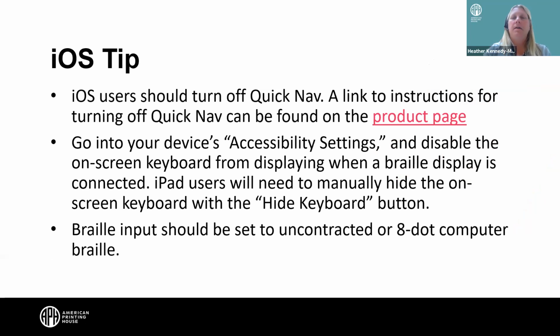So, an iOS tip. As I said, the pairing of the Braille displays ties in really well with the BrailleBuzz app. If you're an iOS user, you need to turn off Quick Nav when you use BrailleBuzz. There's a link to the instructions to turn off Quick Nav on our product page. To do that, you go into the device's accessibility settings and disable the on-screen keyboard from displaying while the Braille display is connected. If you're an iPad user, you will need to manually hide the on-screen keyboard with the hide keyboard button. The Braille input should be in 8-dot computer Braille or uncontracted. It can be set to either one of those.